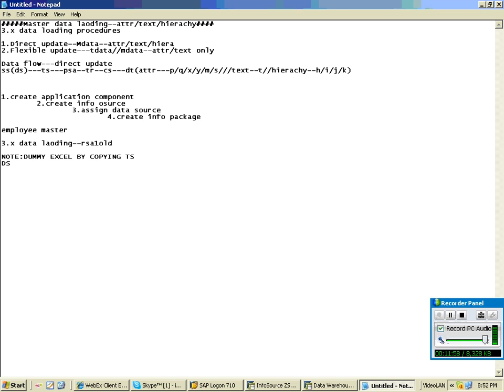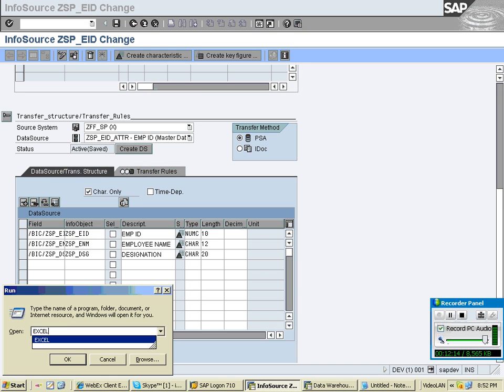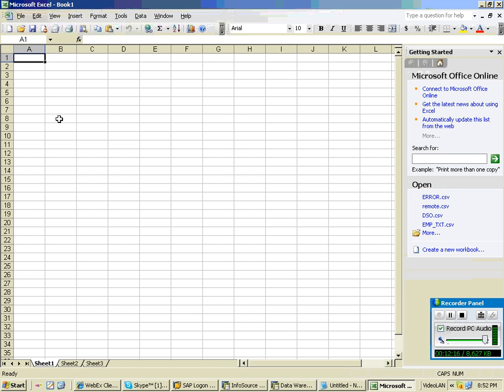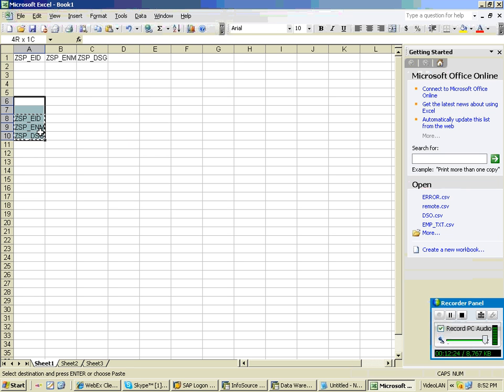Since I told you, the data source is now Excel. Data source always equals transfer structure, right? So you got the transfer structure, which you can copy by using Control Y. Take Control Y, block, copy it, open the spreadsheet, paste somewhere, once again copy it, paste special, transpose, just close it. Getting the point?